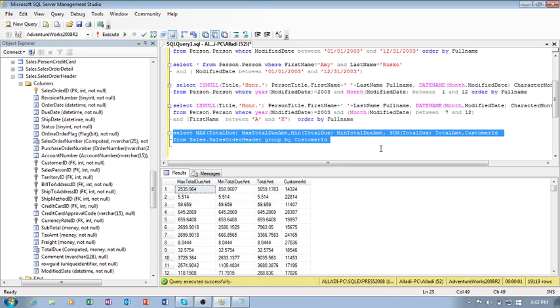Like this you can actually group it. Group by clause, with the help of that you could do it. So here we have done group by. Select max of total due as max total due amount, min of total due as min total due amount, sum of total due as total amount, then customer ID from sales order header, group by customer ID. Based on the customer ID we are grouping it and showing.